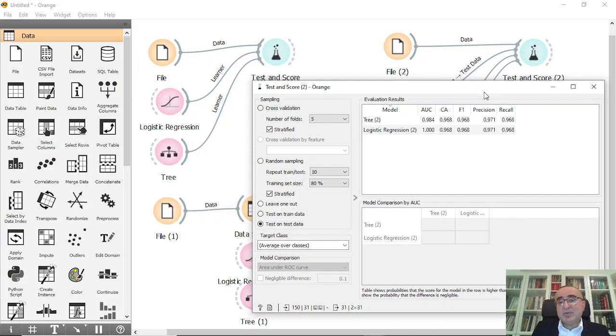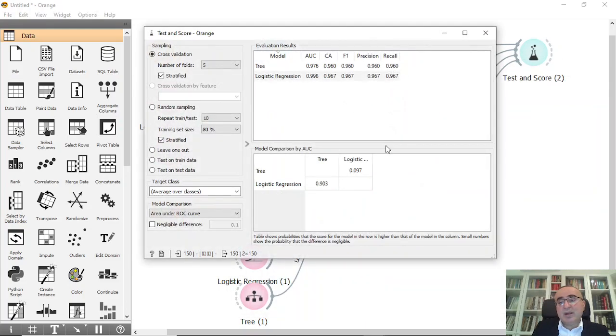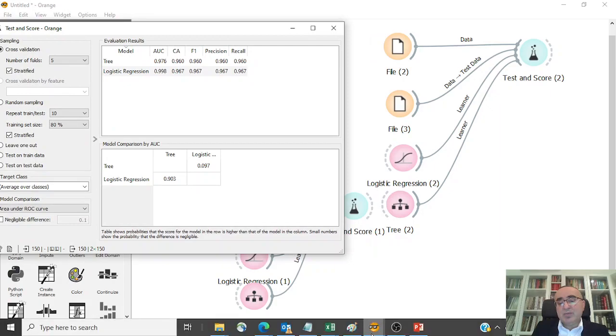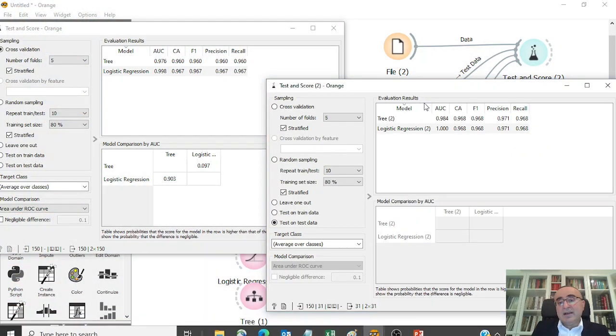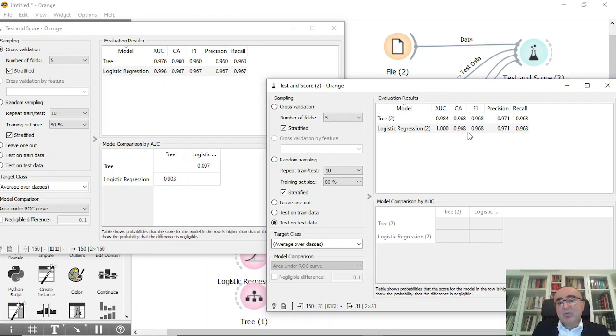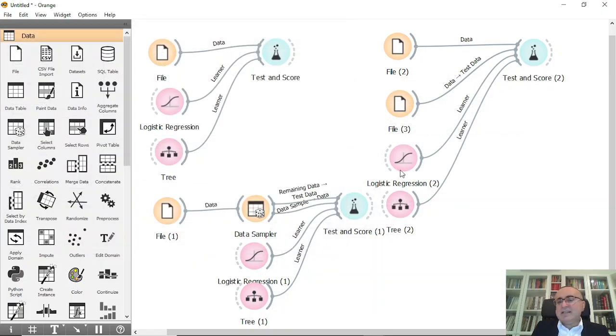See the difference between this one and the original one. This is the original one. Let's compare both. As you can see, with testing data, we got more accuracy here. More accuracy, because I prepared a proper data set for testing. So the advice here is either to use this one or to use this one.